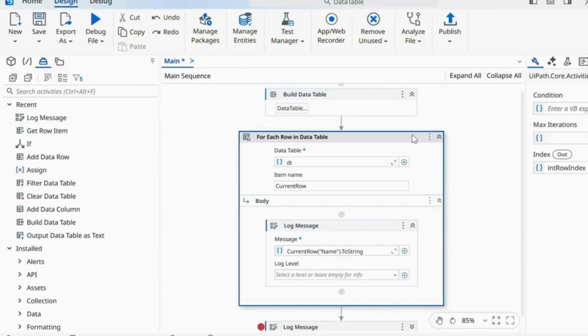The condition, by default, is true, so it will iterate all the rows in the data table. But if you set a condition and that condition is true, then only the iteration will happen. If the condition is false, then the loop will break. So let me add one condition here.